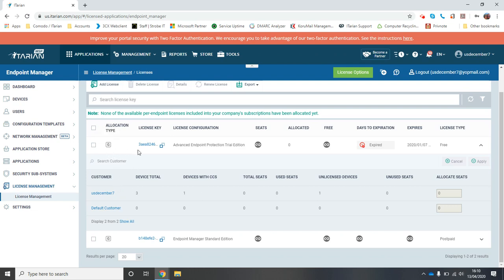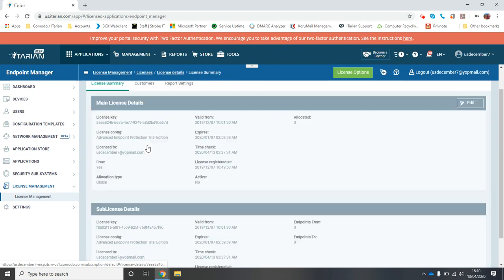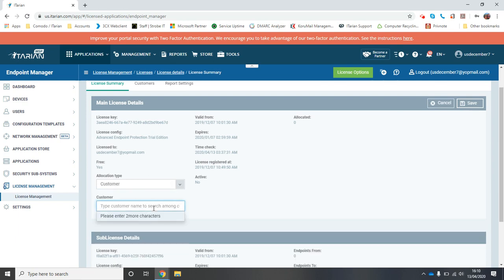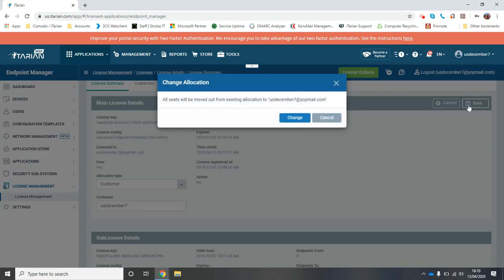Now, say we want this license key to be just for one customer. So we've got a customer, say, with 200 devices. They want their own dedicated key. So what we can do is turn around and click on the license key. You can click on the edit button. You can change the allocation type to customer. And in here, you can then type the customer's name. And it will come up and you can say save.